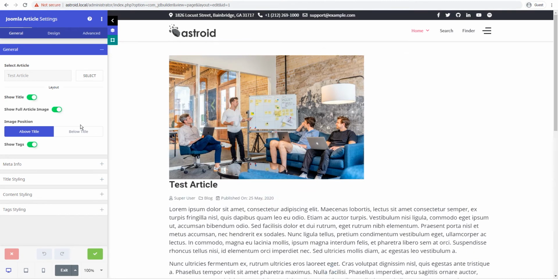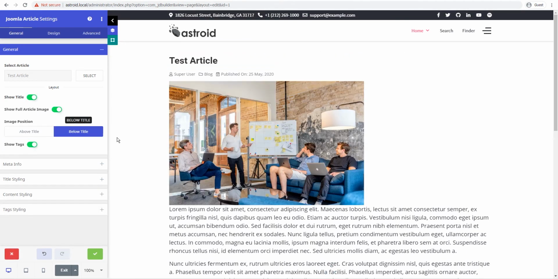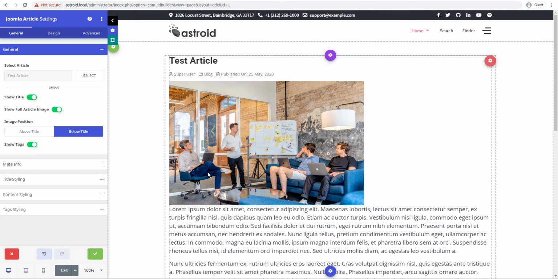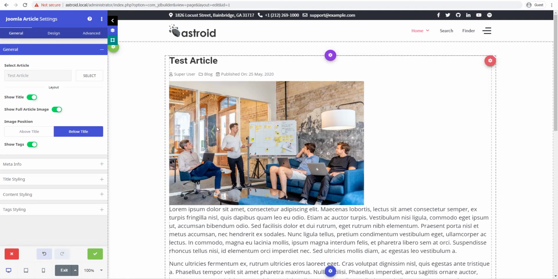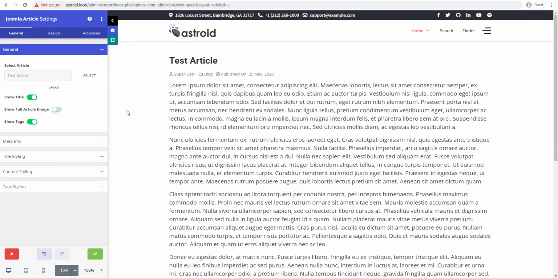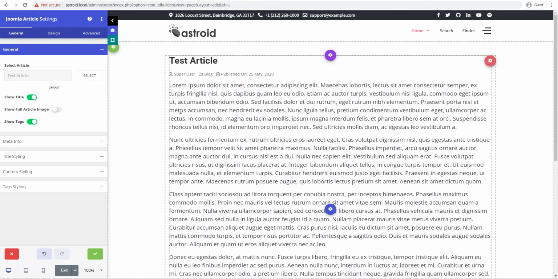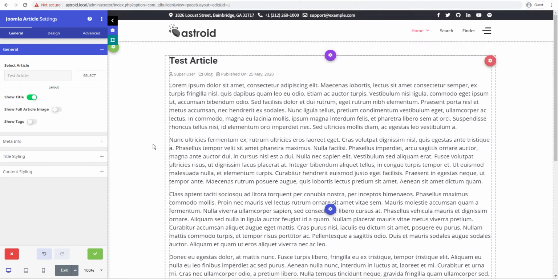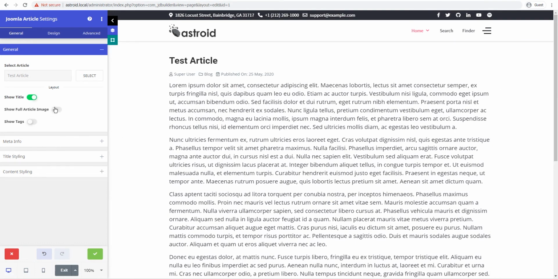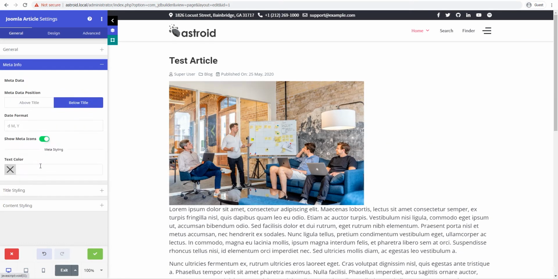Now let's look at what options you have. First of all, whether you want to show the title or not, and if you want to show it, whether it should be above the image or below the image. So you can control whether you want the image to be towards the very top or somewhere in the middle. After that, you can control whether you want to show the image or not, and if there are tags associated with your article, which in this case are none, whether you want to show the tags or not.